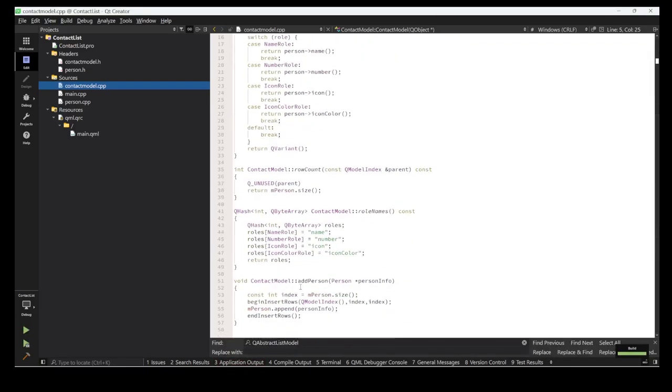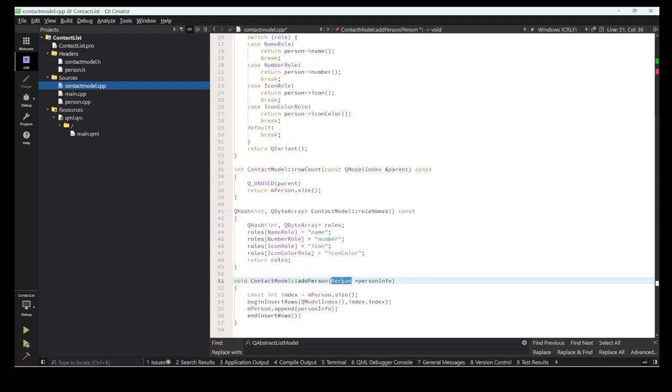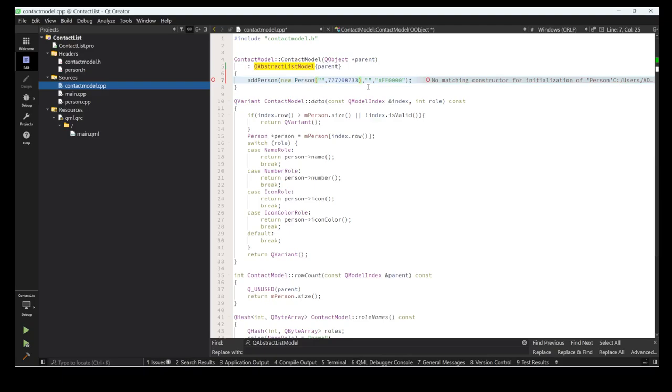So let's add some persons here. How to add a person? New Person, with a capital P because it is the Person class. Then the number, something like 777 0, and what else? The icon, and then the icon color, hash FF 000, and this is the person which I added. Okay, this is not accepted, so I need to add this one here. Now I have added the other string.